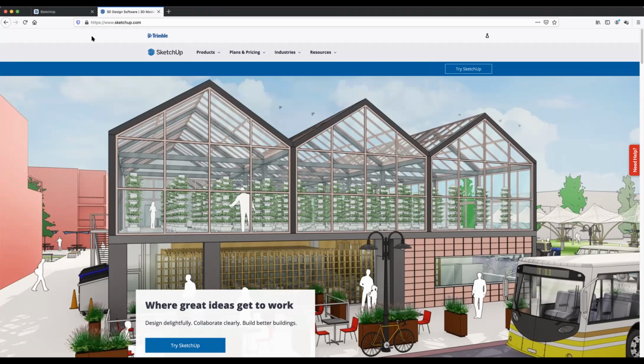So if you never used SketchUp online before, you just go to sketchup.com and you'll come to this page right here. And if you haven't created an account yet, you have to create an account. I'm already logged in, so I can't walk you through that step, but it's pretty simple. If you have a Gmail account, you can just automatically use your Gmail account, or if you don't want to, you can just create a separate account without using your Gmail.